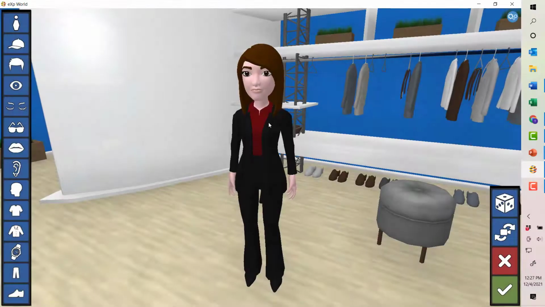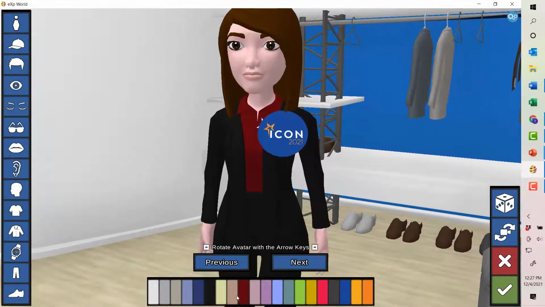You'll see your avatar, and here is mine. Along the left-hand side, you'll have a number of features that you can choose from: hair and skin color, eye color, accessories, clothing, and you can go through each one and decide on color, decide on the type of shirt, the type of shoes, and so forth.